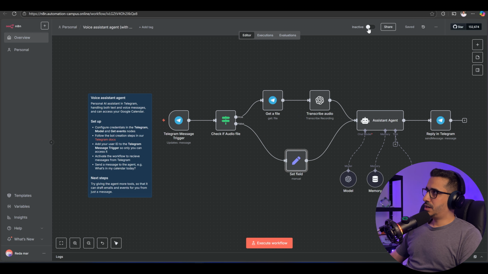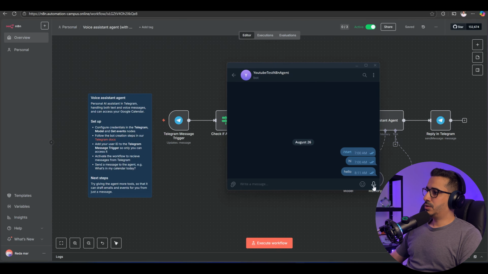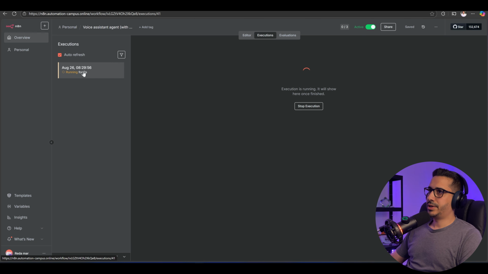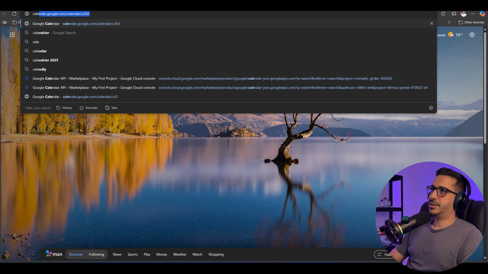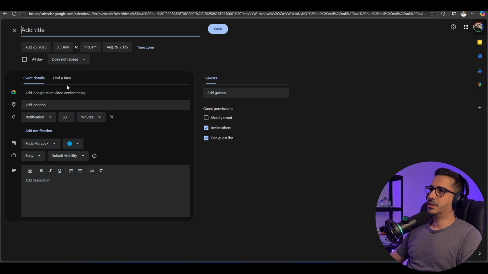So let's save this and let's activate it. And now if we go to Telegram, say for example, can you please check if I have any events for today in my calendar? It should trigger an execution that we can see right here. And it should basically respond by saying if I have an event or not. In this case, I don't have any events scheduled for today. I can go to my calendar. Let's say I am going to add an event. Let's save it.